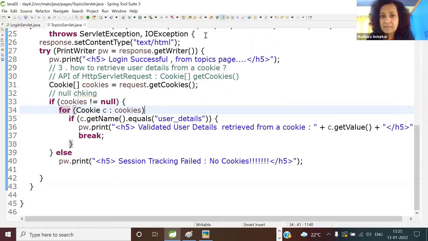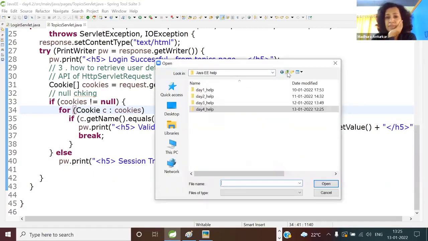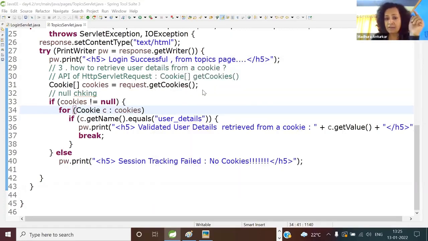Go over it. I'll send you this modified thing in case you want. I'll send you both: the login servlet, day 4.2, src, in Java pages. The login servlet, the one with the cookie, does the job of adding the cookie to the response header. Topic servlet does the job of retrieving the cookie from the request header. Okay, so this is done. Let's check it out.